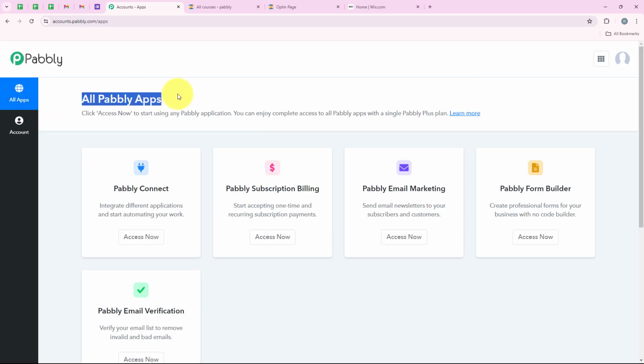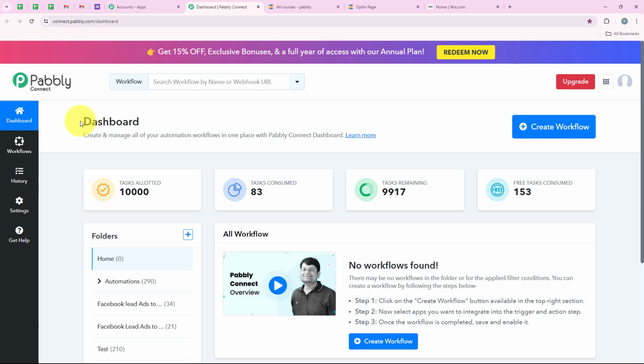And now it is opening all Pabbly apps. Over here, you can see all the tools and applications offered by Pabbly. But in today's video, we are going to use Pabbly Connect because we are connecting different applications. So I'm going to click on access now right over here. And now it is opening my dashboard. And to start with the automation, we are going to click on this button which says create workflow.